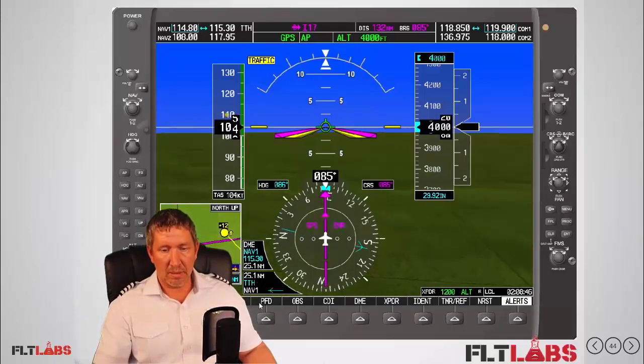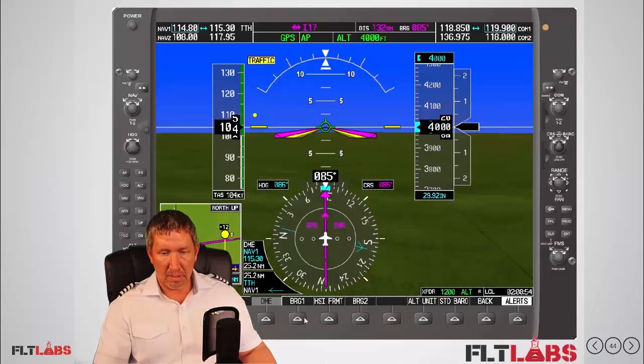And then we go down here, and I've already set it up. So this is part of the PFD. Go in here, PFD. This is called the bearing 1 pointer. So we have bearing 1. It's on GPS, ADF, VOR. That's what I want it on. And then the DME is set on the nav1, which matches it.